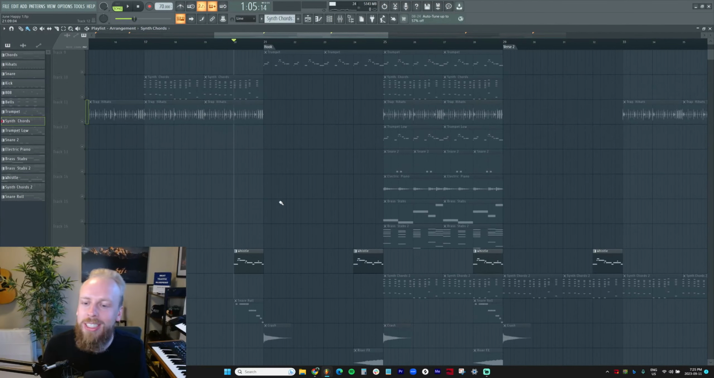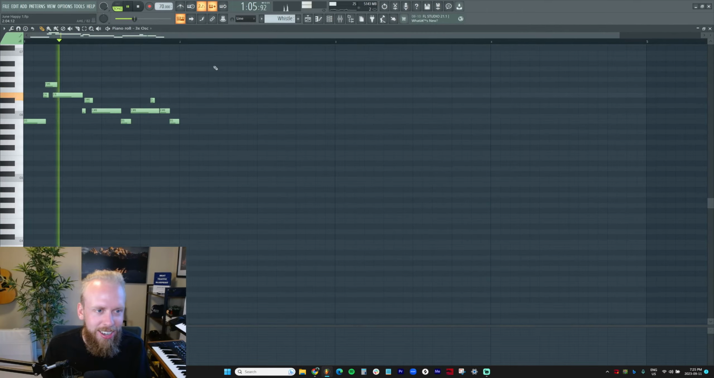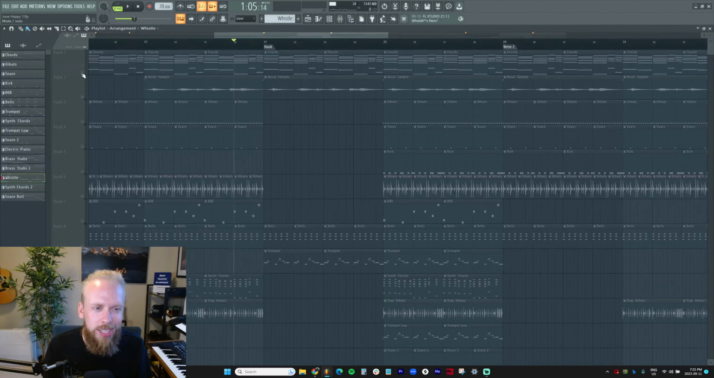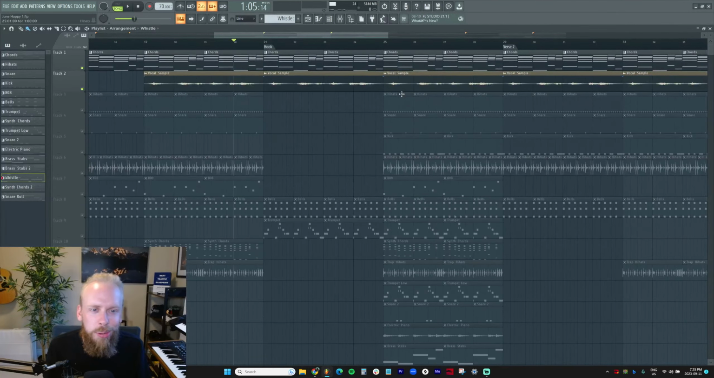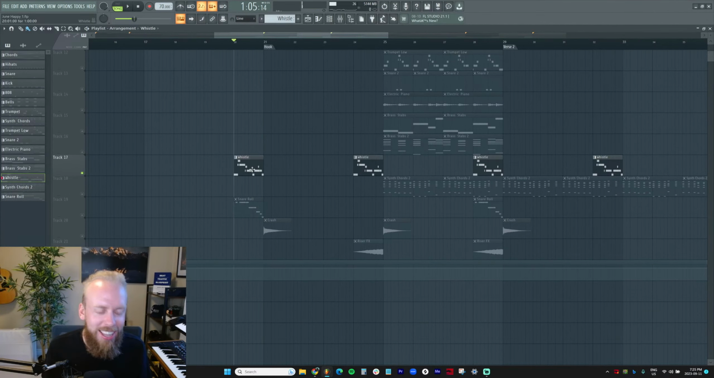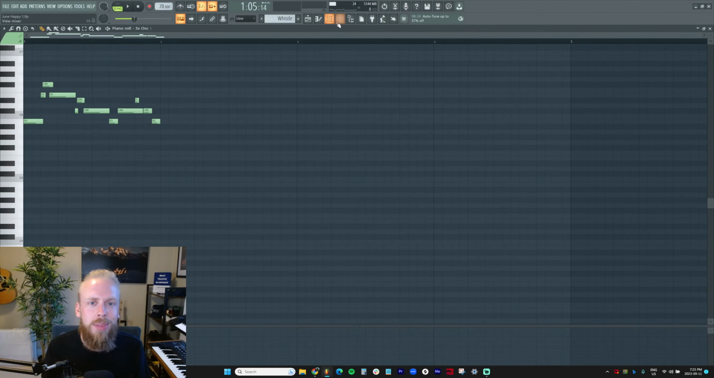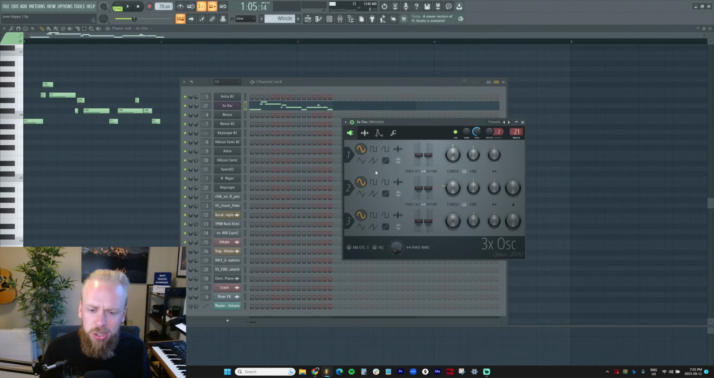I don't exactly remember why I came up with this little whistle kind of melody. I think these chords kind of reminded me of old school R&B, hip hop a little bit. So I added that, and that's just a really simple sound too. I made this with 3x Oscillator by FL Studio. It's one of the default plugins. It's just a basic sine wave.